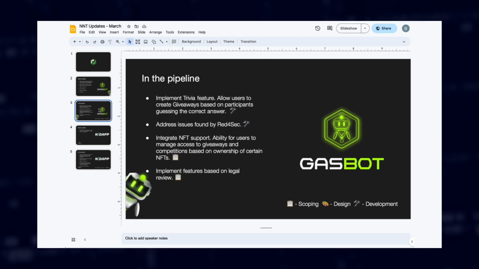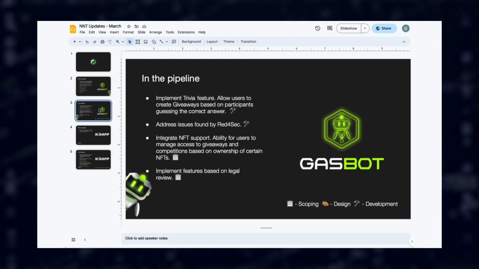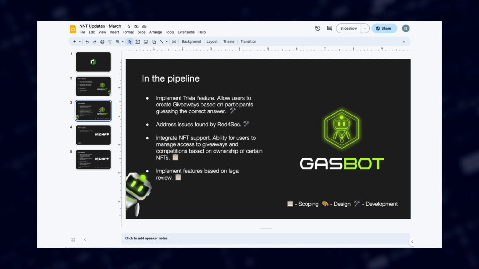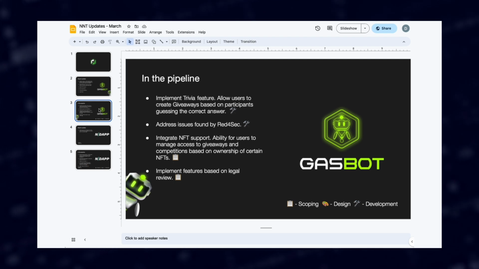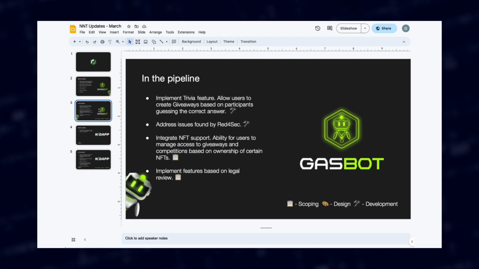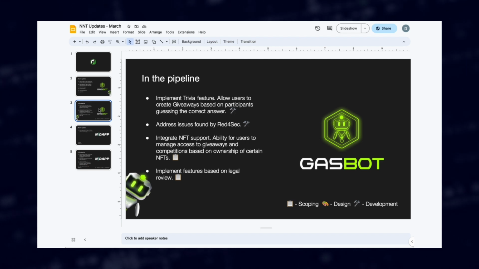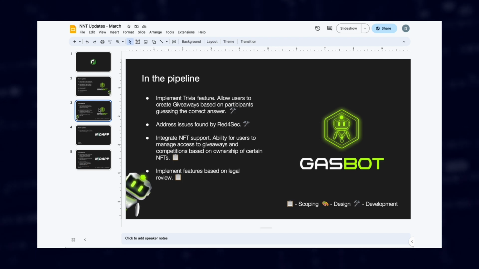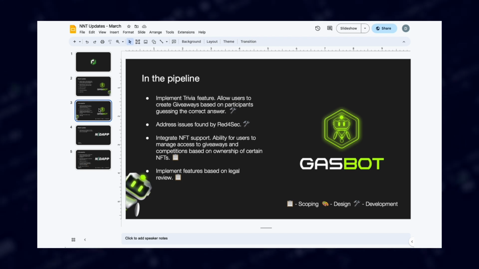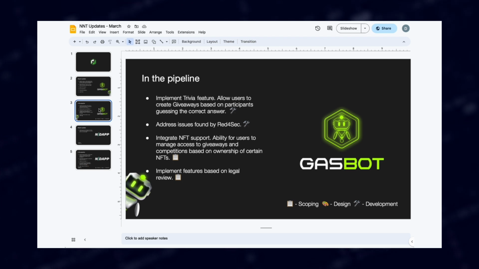We're looking at integrating NFT support. This is in the scoping phase at the moment, but basically what it will do is allow you to permission giveaways and things like that based on people owning a certain NFT that you would set. So if you wanted holders of your project's NFT to be able to participate in a giveaway, but others not, or you wanted to do some sort of special campaign, you would be able to do that. And then we'll also implement some new features based on our legal review and things like that. What else?